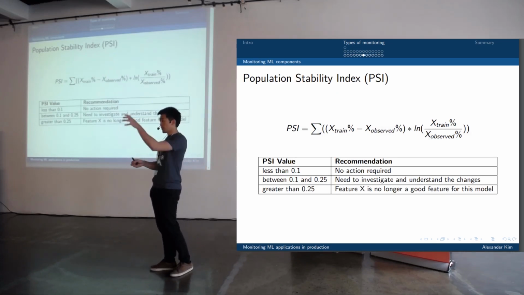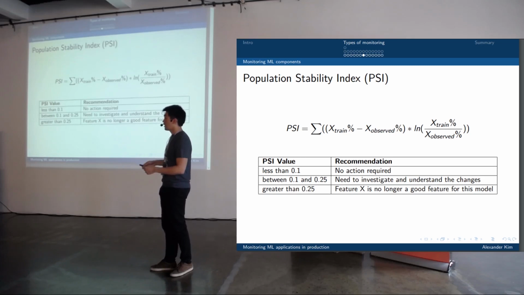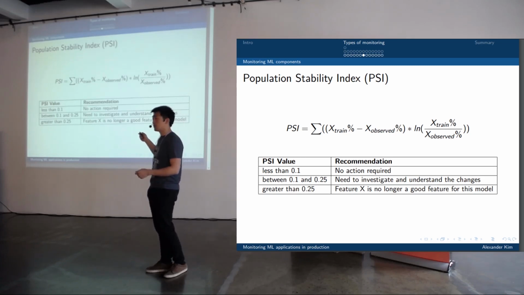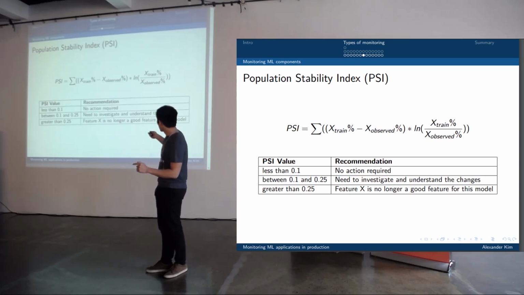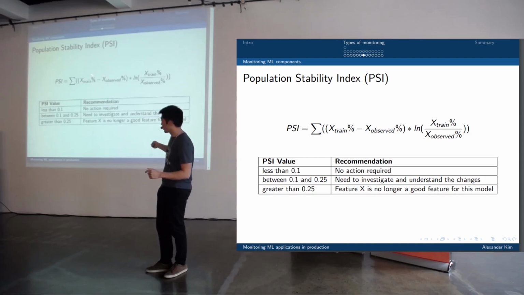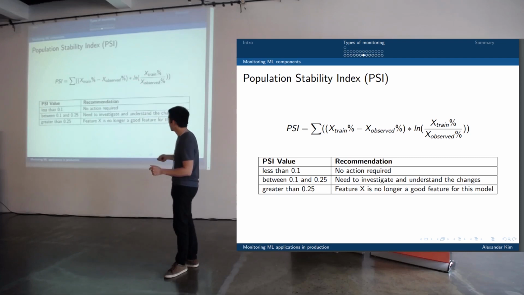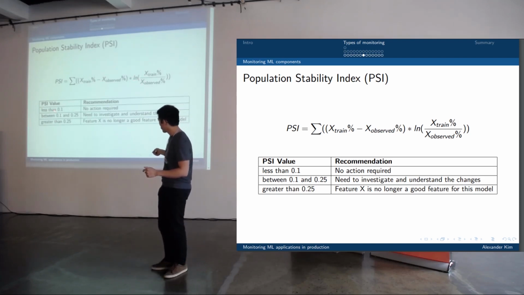where you have your training and observed data, you split them in buckets. Normally it's 10 to 20 buckets, and then you compute the proportion of the training population in each bucket with respect to the total number of items, and you do the same for observed, and then you compute this thing, which is the difference for every bucket multiplied by the log of the ratio, and you sum them all up. And this is sort of the general rule of thumb.